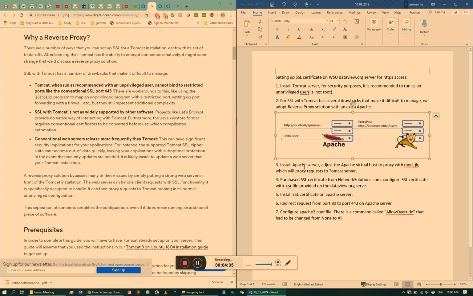The next step is to install the Apache server on the same DataView.org server, and then install the SSL certificate on Apache instead of the Tomcat server. To do this, I will skip the details of how to install the Apache server in this video, but I will attach a link below if you want to check it out.